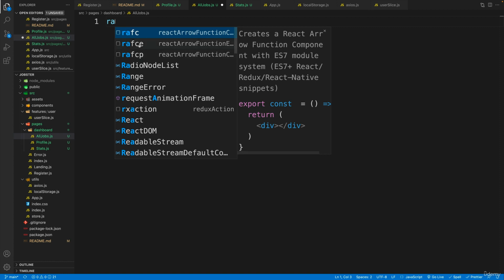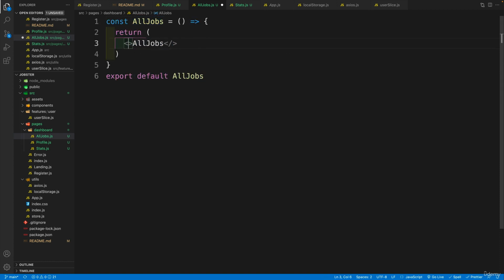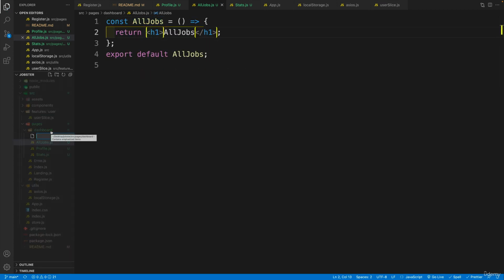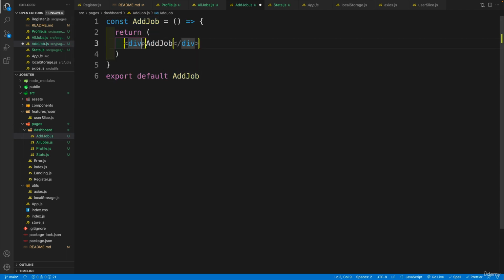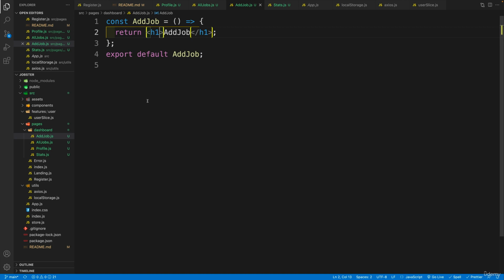JS. Again, let's set up the component. Then let's change it to heading 1. And then lastly, as far as the pages, we have add and then job.js. All right, now let's just set up the component here. Let's go with heading 1.